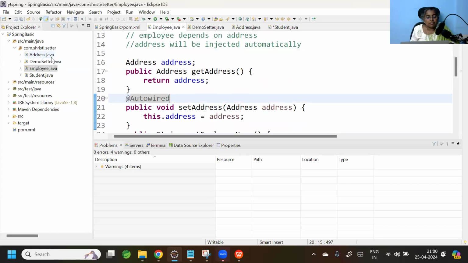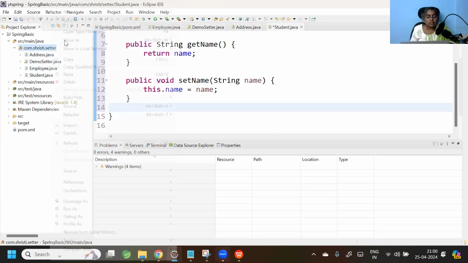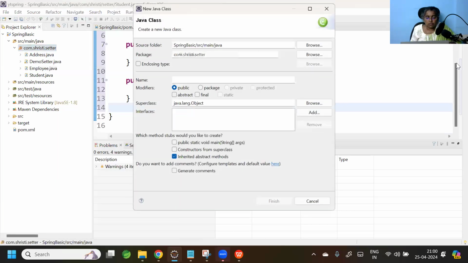Okay, now we are going to see constructor-based dependency injection. I have added getter and setter methods. Okay, similarly, let me create another class, Course.